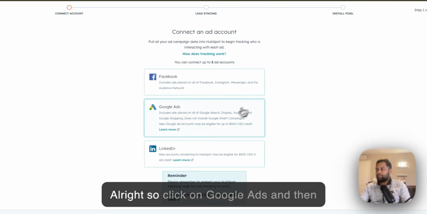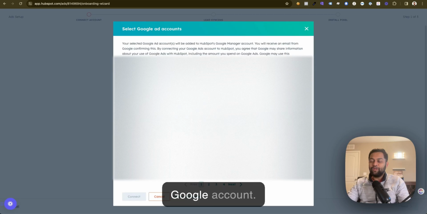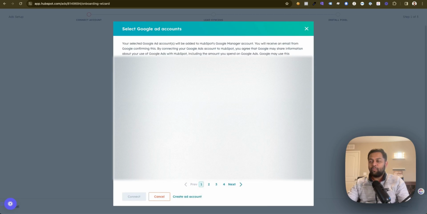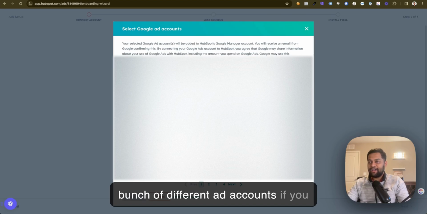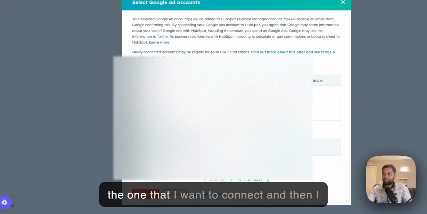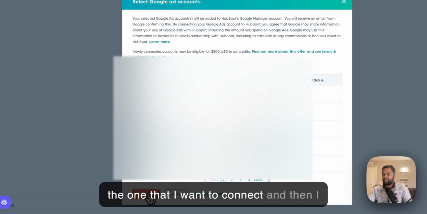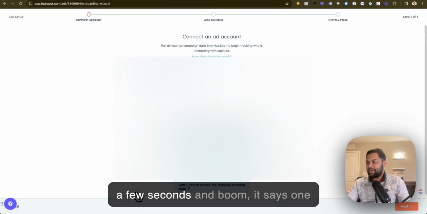All right, so click on Google Ads, and then it's going to ask you to sign into your Google account. Once you sign in, you will be presented with a bunch of different ad accounts if you have access to. I am going to choose the one that I want to connect, and then I will hit connect. It's going to take maybe a few seconds, and boom, it says one account connected.